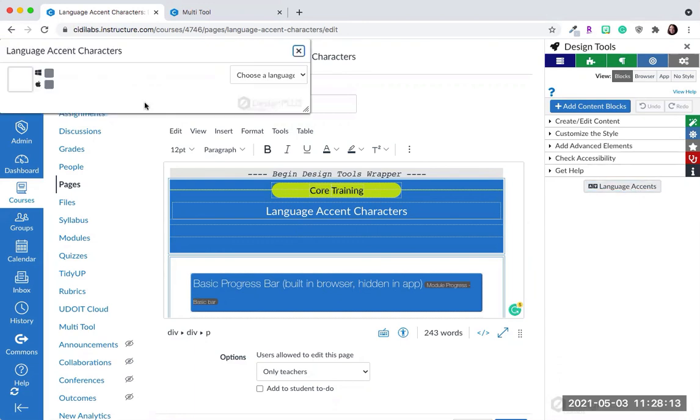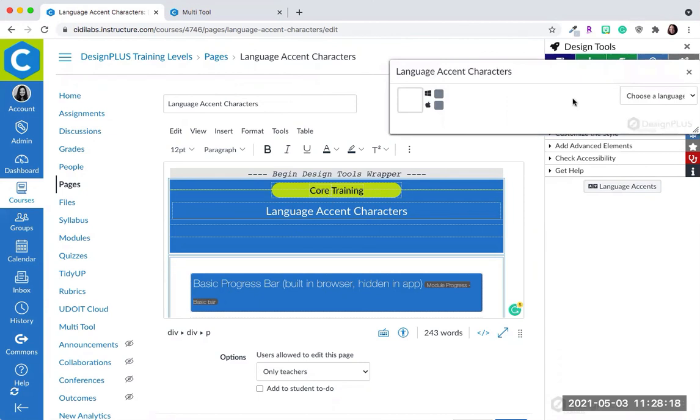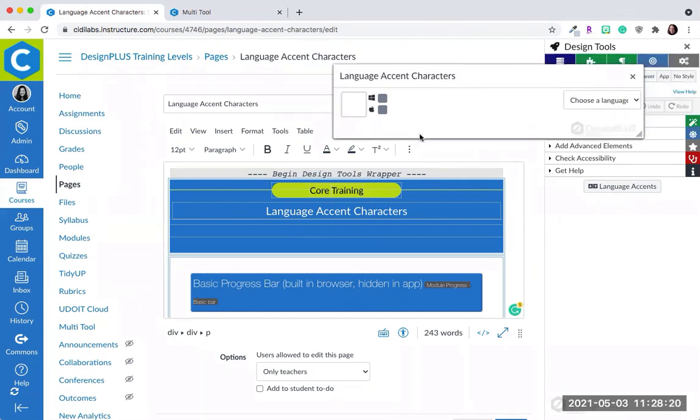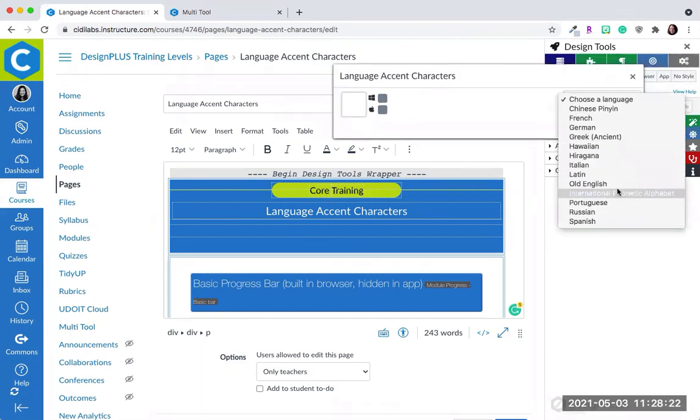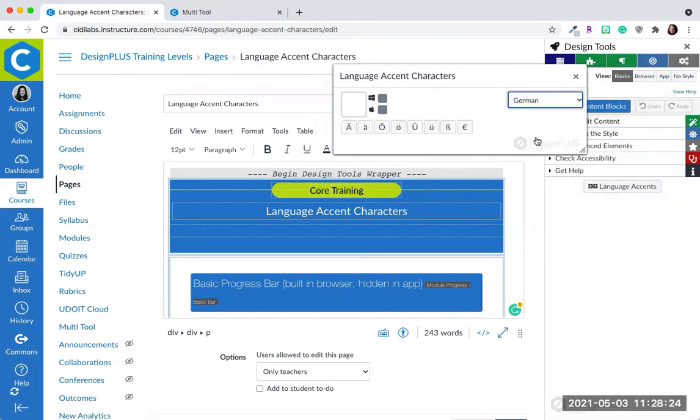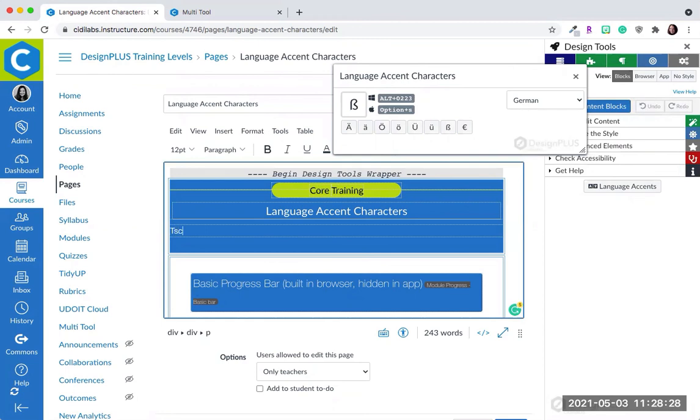So I'm going to go ahead. Let's say I'm going to need to use language accents on this page here. So I'm going to go ahead and open up my language accents tool. I can choose whatever language I want to type in, and I can start typing in here. Maybe I want to add a U with an umlaut and a double S, and we can switch back and forth and use those different language accent characters. It also tells you the keyboard shortcut too.